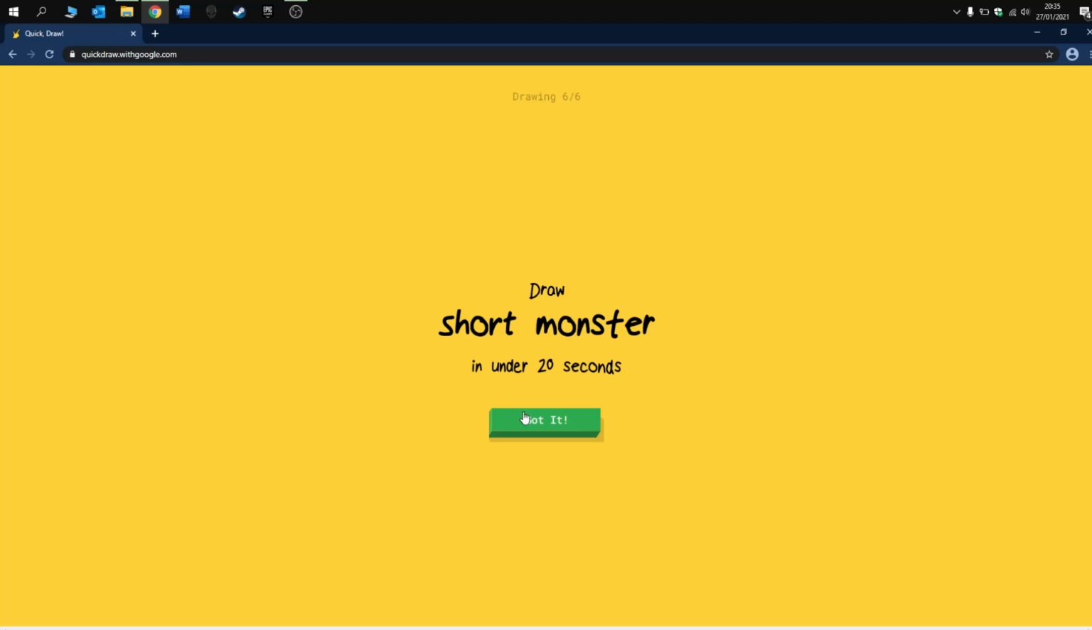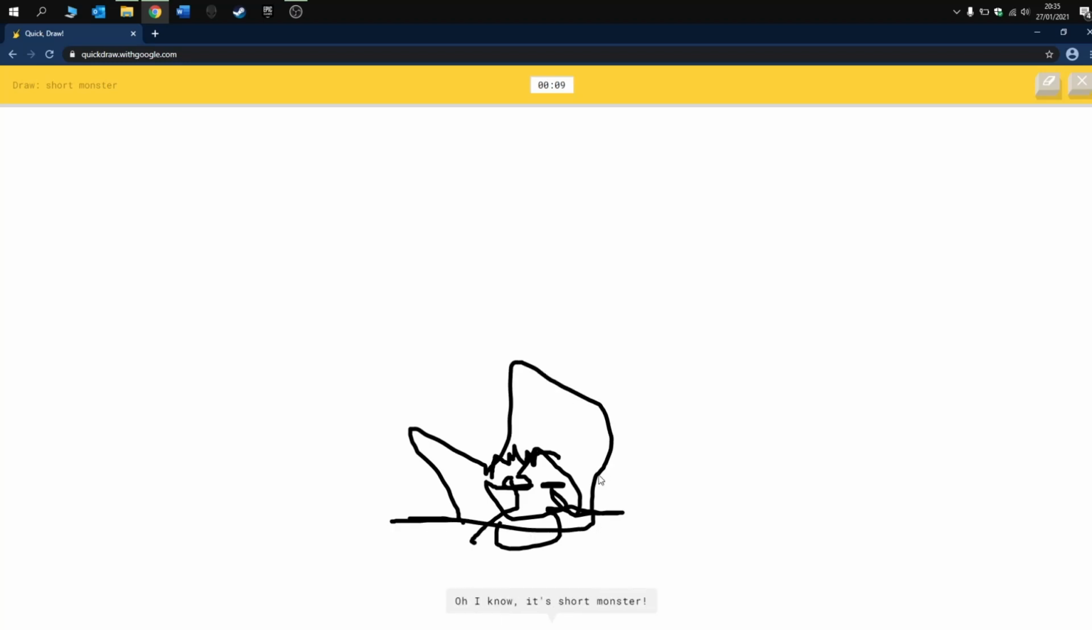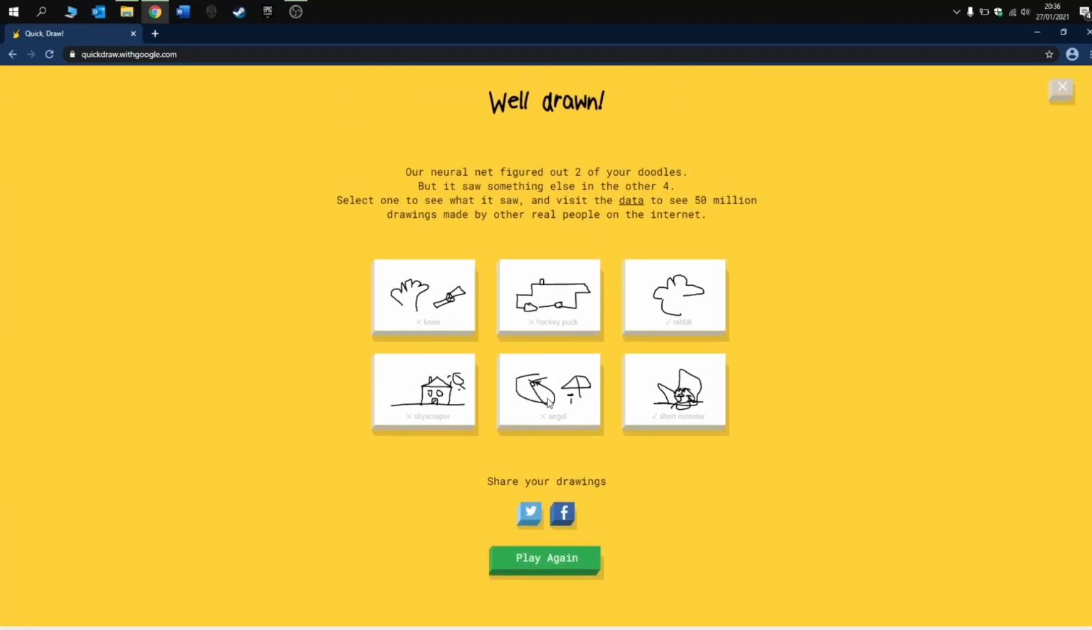A short monster, you can see how I'm drawing. Let's try and see if we draw a short monster. I see squiggle, or crown, or hedgehog, yeah, or broccoli. I see person, or mosquito. I know. It's a short monster. Brilliant.